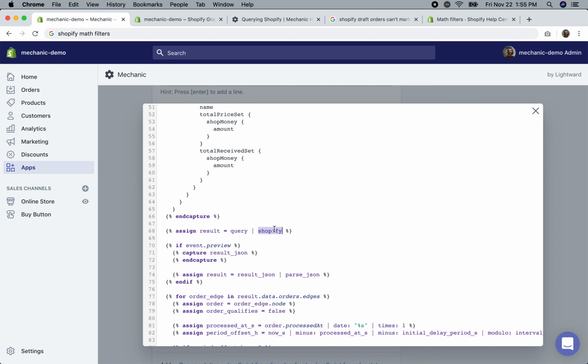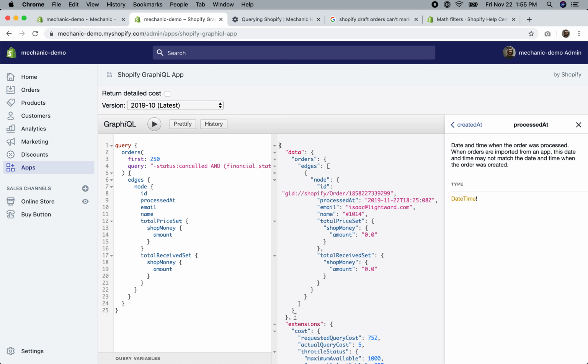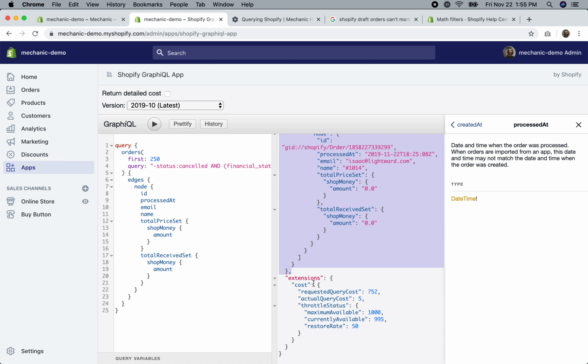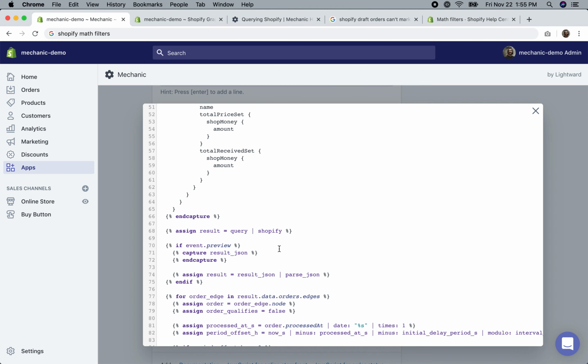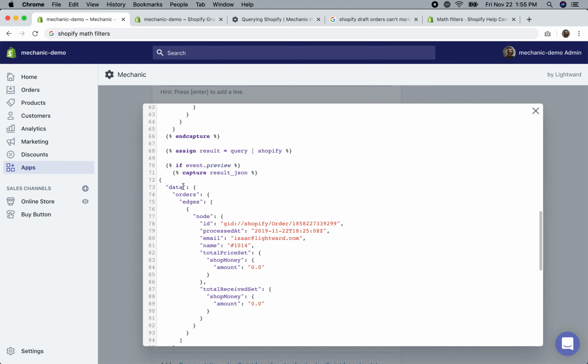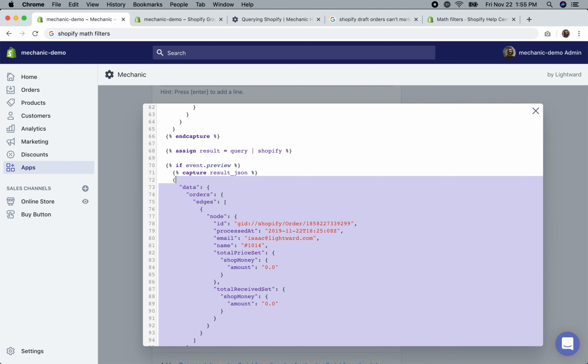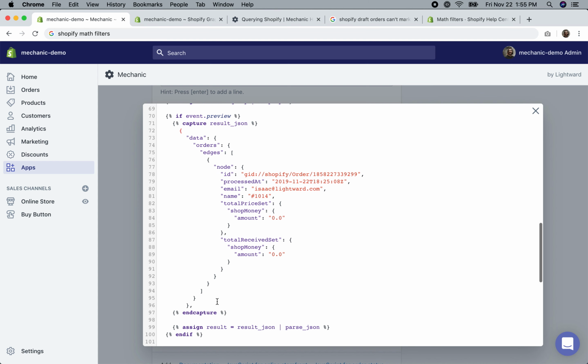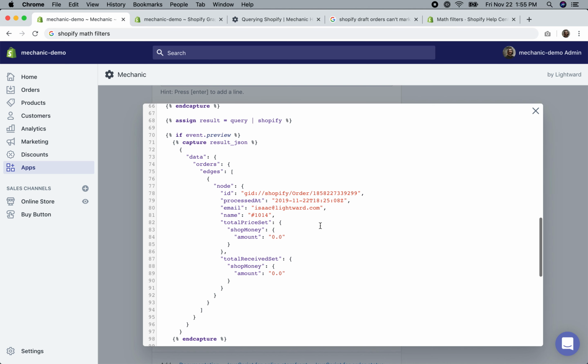Mechanic's Shopify filter, through which we run our GraphQL query, returns just exactly what comes back from Shopify. So this is all JSON that we can use. Technically, we could also include this, but this is not important at all. Mechanic takes care of managing the API throttle automatically. Love that. Okay, so our result JSON looks like this, and we need to close that and add one more closing brace. All right, now let's make this a little bit less specific to my exact store.